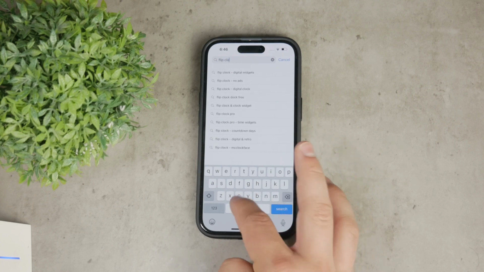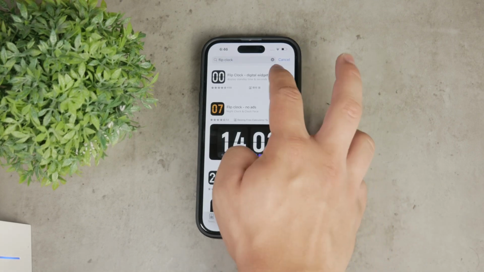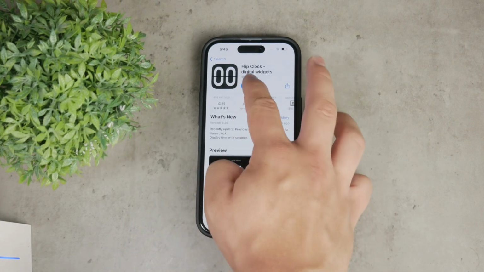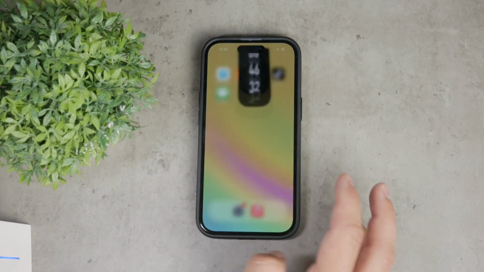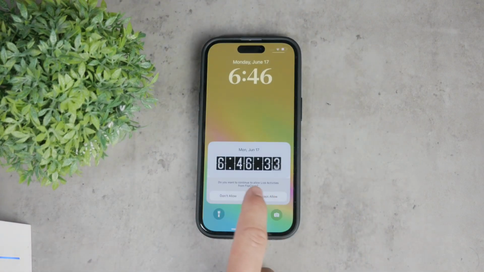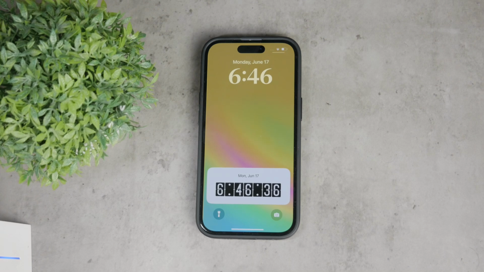Go to the App Store and download the Flip Clock app. Follow the instructions in the app to set up the widget. After setting it up, you can add the Flip Clock widget to your lock screen. This provides an additional clock display on your lock screen. Using these widgets, you can add a live activity notification that shows a live clock, essentially giving you another clock on the lock screen. This is a great way to add more customization and functionality to your iPhone's lock screen.